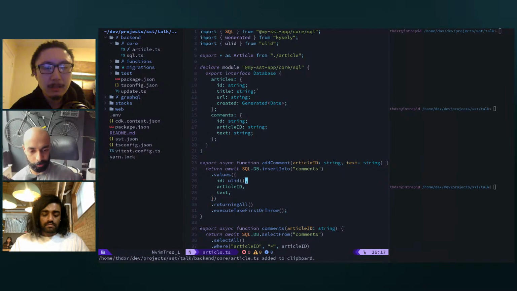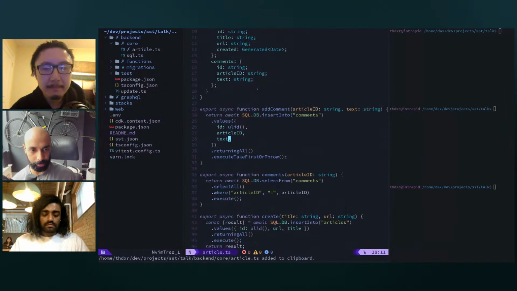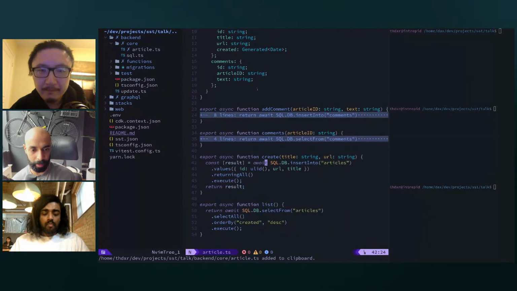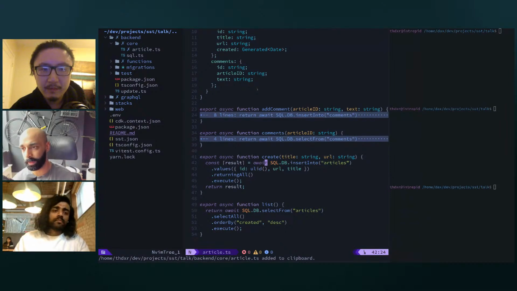So this is the stuff I went over in the talk. We have these functions here. Add comment. I was actually thinking, I don't know what you guys think about this, but in the starter, should we have it be a full app with this stuff and you can just delete it? Or should it be more blank?